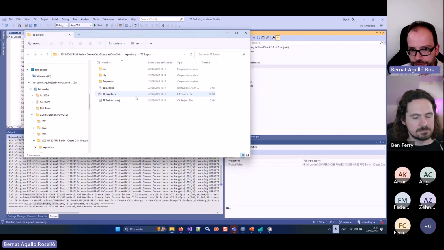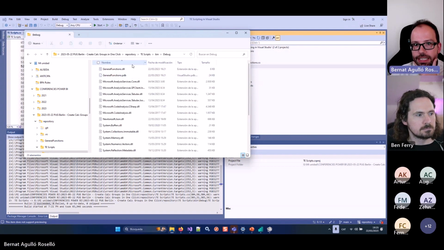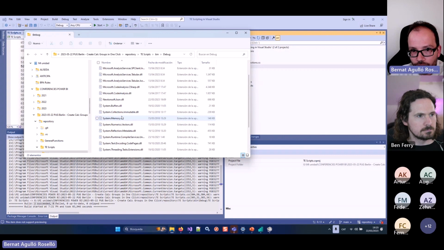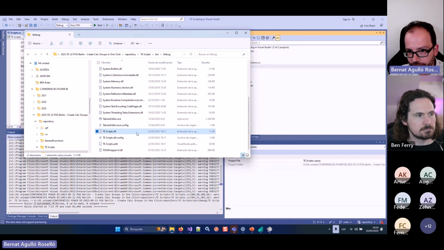So this is the CS file. But now if you go into bin, and then into debug, because we created that with the debug setting, here we see not only the general functions DLL file, we also see the HScripts DLL file, and all the references that we added. You see Tabular Editor is also copied here, the wrapper is also there, and all these Microsoft Analysis Services files, a bunch of things that may be needed. If we point Tabular Editor 2 to this file, then we'll have all the functionality.